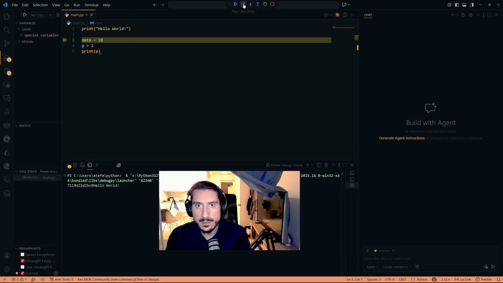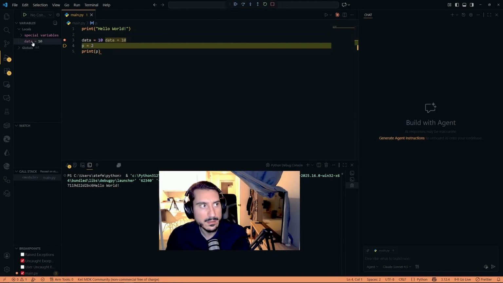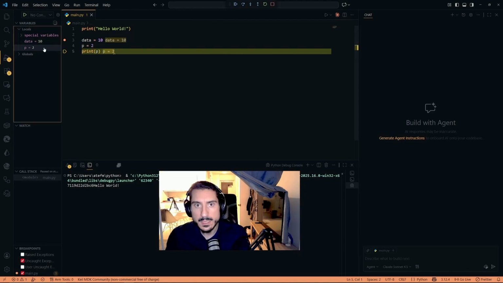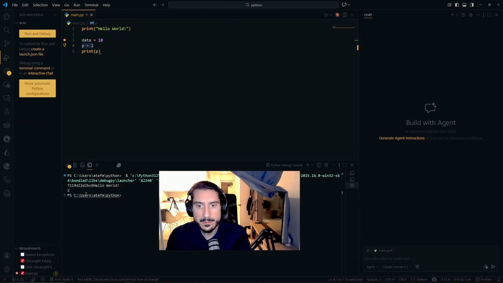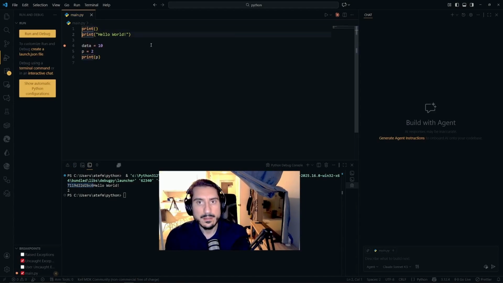We can tell it to step over, and now you can see in the tab here that data has 10 inside it. And now we have p as 2, and then we have print p, which is gonna print the number 2. And this one is from the program itself. I don't know why it does this, but we're gonna add an empty print so we can see the next line. And in Python, we can just print the sum of those two numbers.